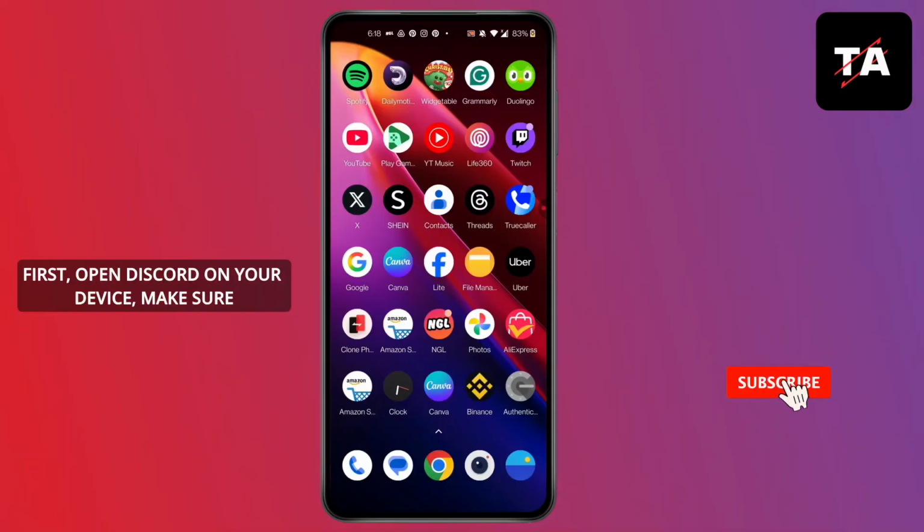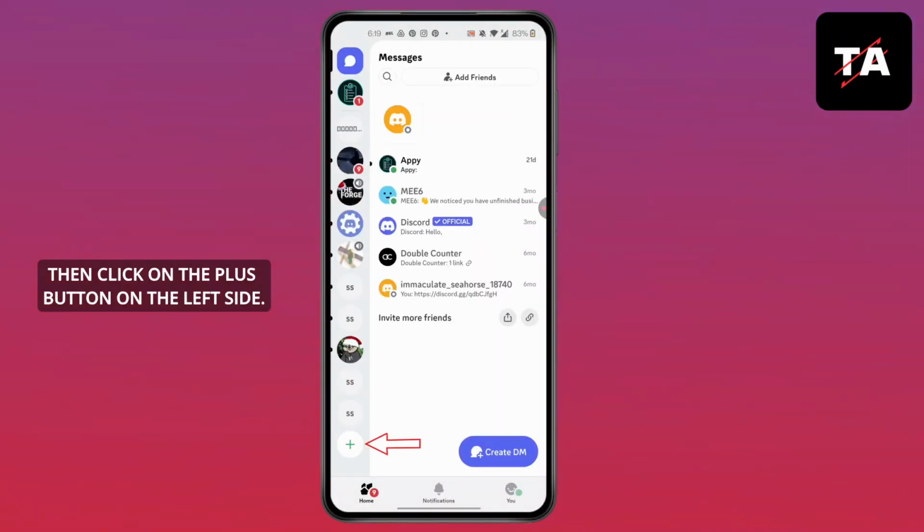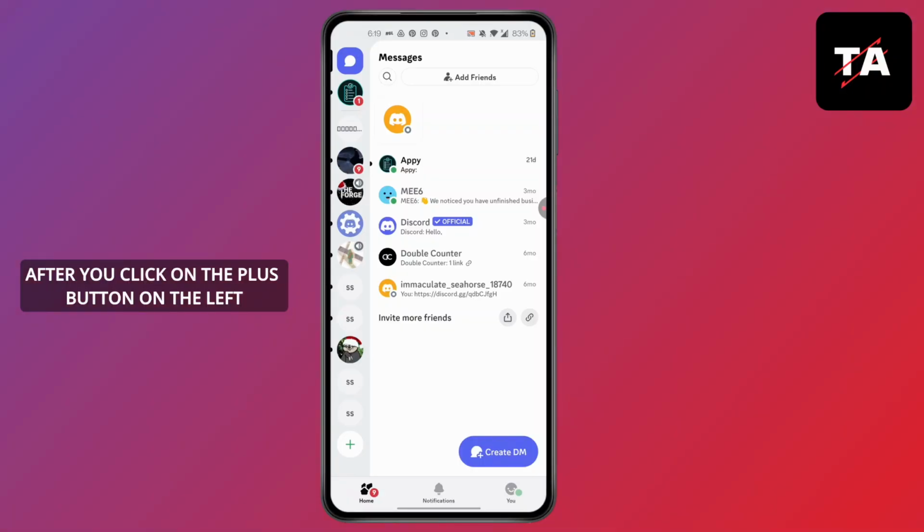First, open Discord on your device. Make sure you're logged into your account. Then click on the plus button on the left side. After you click on the plus button on the left side, you will find this kind of screen.